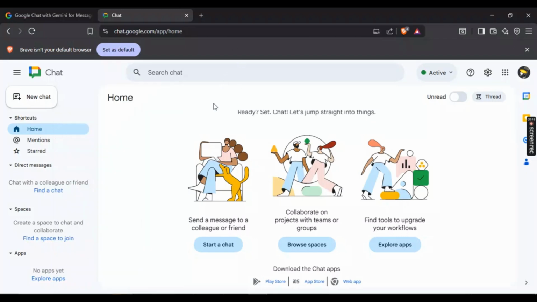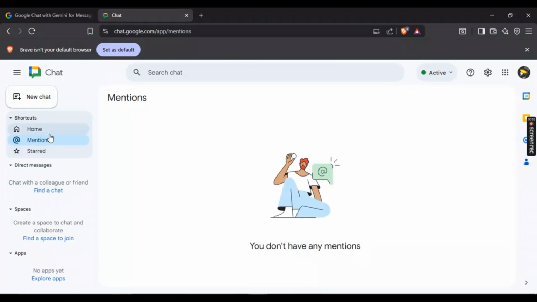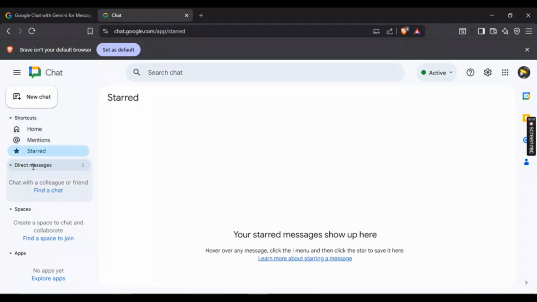I can also explore Home, Mentions and Shared, where you can get mentions from the chats or the group chats that you had created and started as well. You should also get Direct messages right below it, and your Spaces and Apps that you can explore.